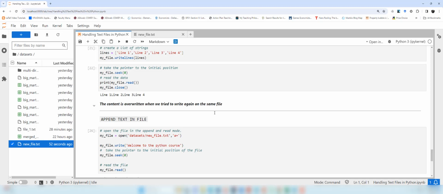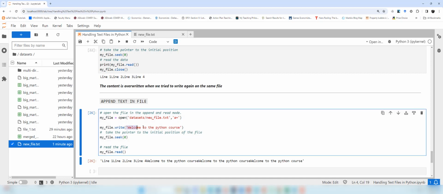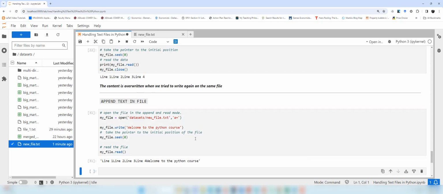Now in real life, the way you work with files, you open a file and then you add some content to it. You ideally want it to be appended to the file, not overwrite it. That is something that you can do in Python also. But in that case, you have to open with append mode, a+ mode. In this mode, I have opened the file and we'll again write some text. Let's say, welcome to the Python course, and then read and see what is inside.